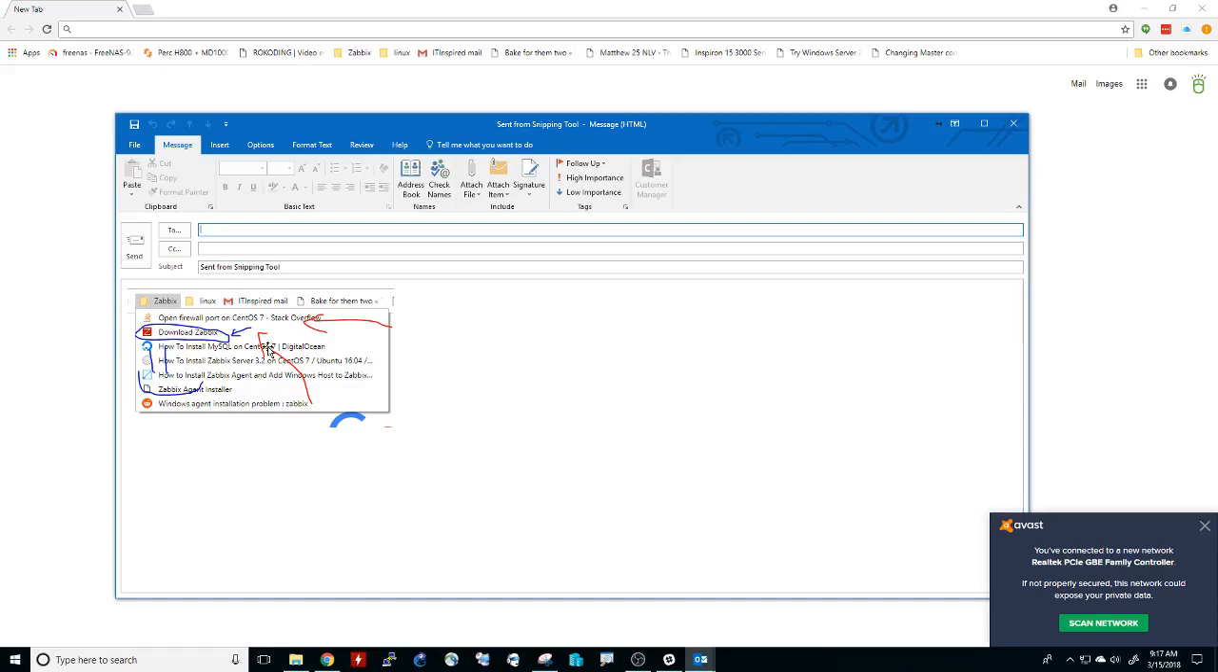If you have an error on your computer and you need to submit a ticket to IT Inspired, one of the best ways to capture that error is to use the Snipping Tool, paste it into an email, and send it to support@itinspired.com. All right, get out there and try it out.